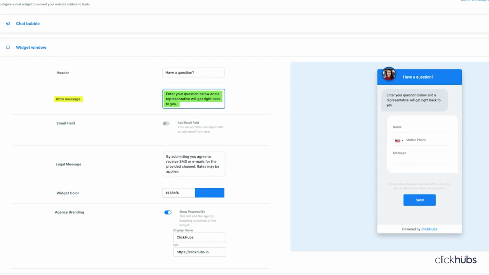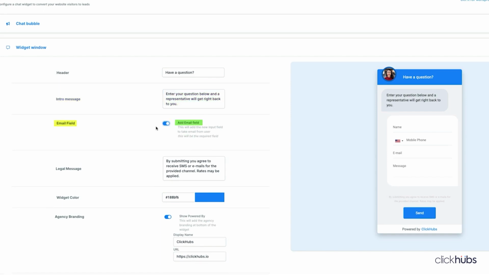I'm just going to leave it as is now. It's pretty self-explanatory. And if you want to collect an email, you can also collect an email here. And maybe you want to change the message to say, enter your question below, enter your phone number and email, or I would say mobile phone and email, and we'll have a representative get right back to you. So I really like this.